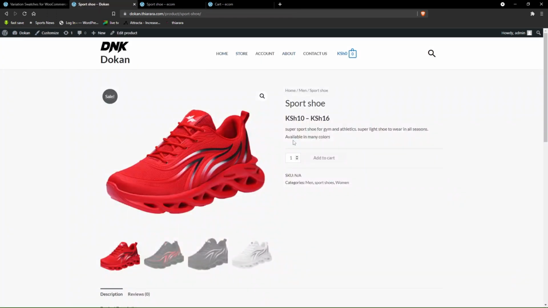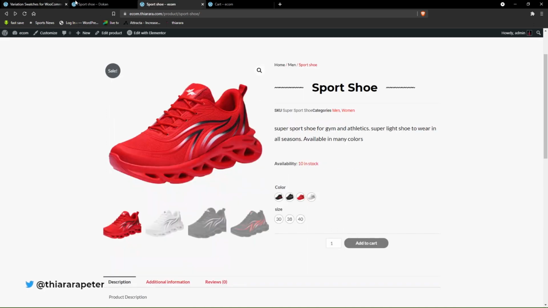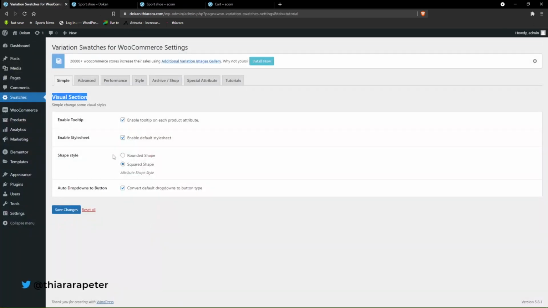The visual section is this one that is visible to us. So what you just need to do is enable the tooltips. You just enable that one. Most of the time these are enabled by default. Just leave them the way they are, and the other thing you can set up is the shape style.